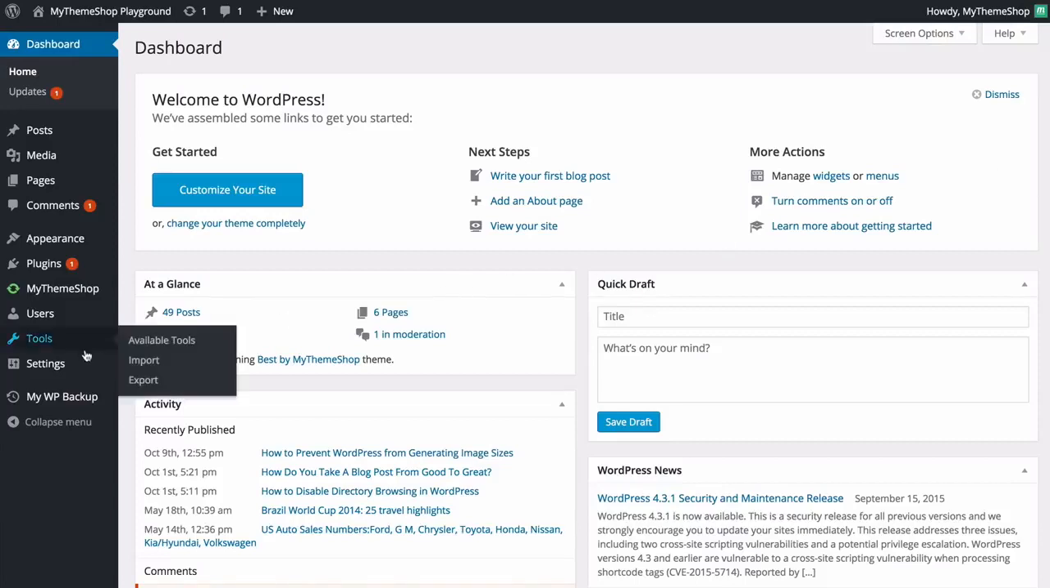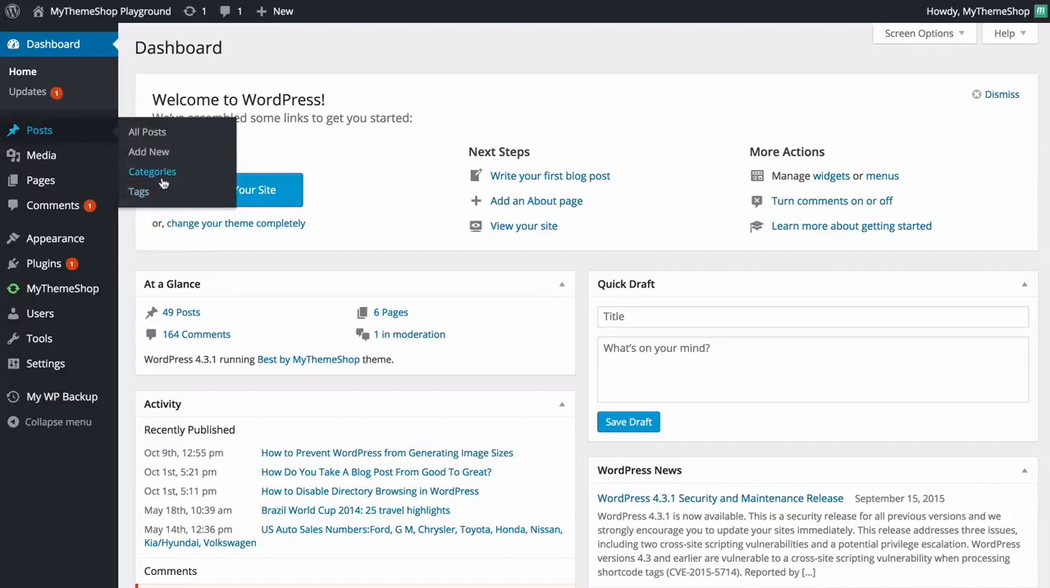You're going to find the settings under settings and then permalinks, as well as under the category for posts and pages. If you want to change the slug, the part of the permalink for categories and tags, then you can do that just by clicking on categories and tags respectively.